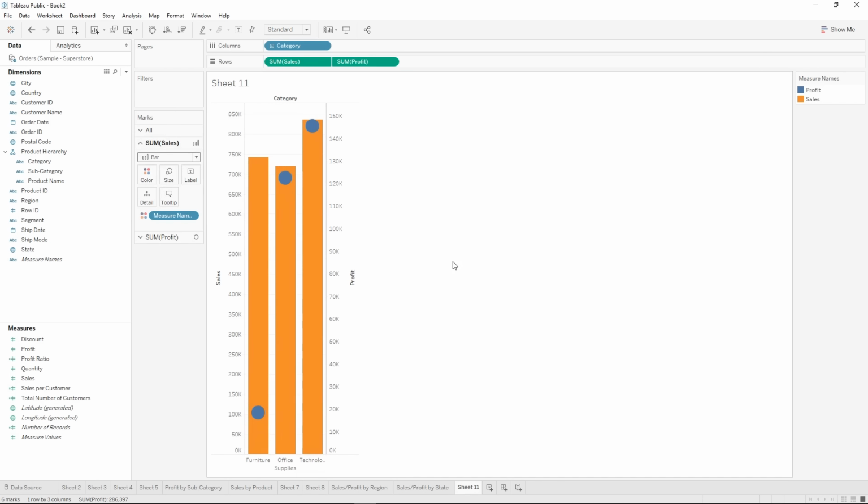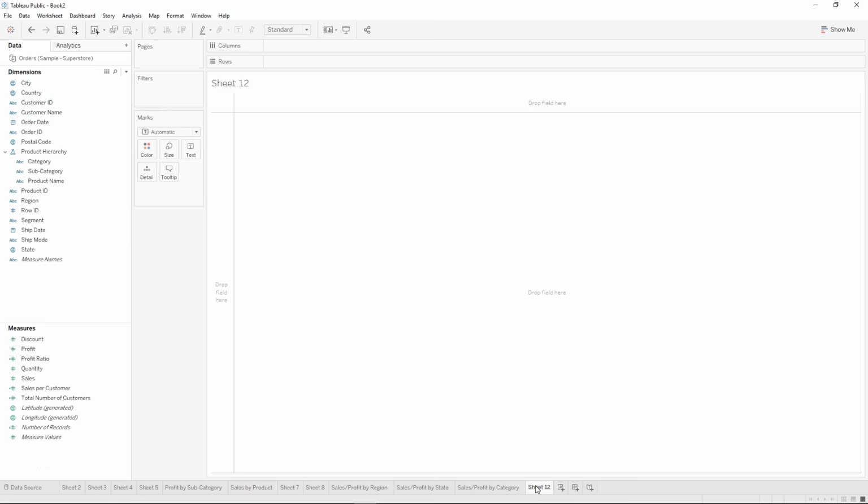So now we have two charts occupying the same space. One of them is a bar chart and one of them is a bubble chart. And we can see our sales versus our profit. At least they're not the same amount of dollars, obviously, but we can see a higher sales and a higher profit. We also have medium sales and a medium profit. We have a medium sales but a really low profit, and it's interesting to see that contrast. So let's rename this sheet as Sales Profit by Category.